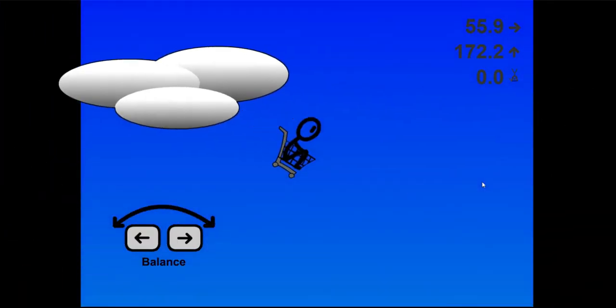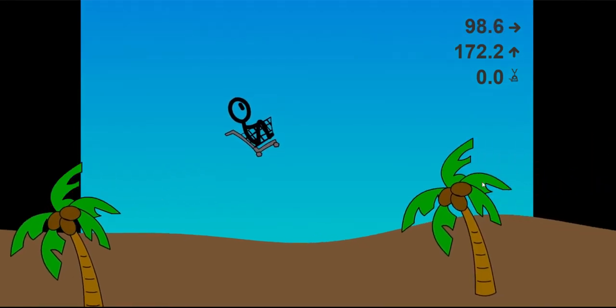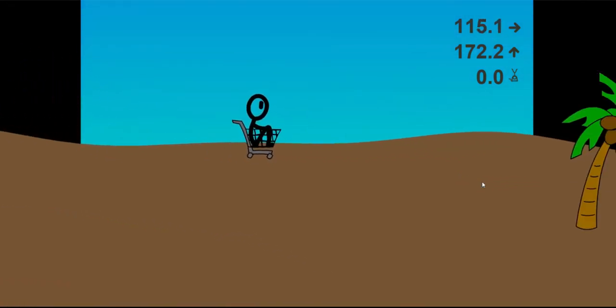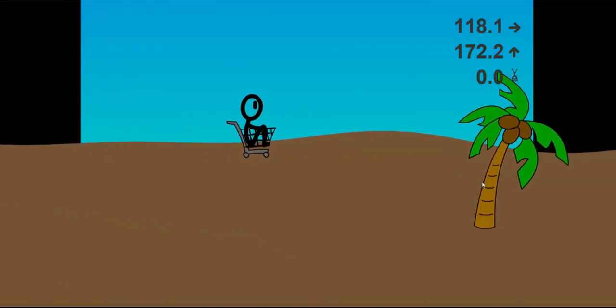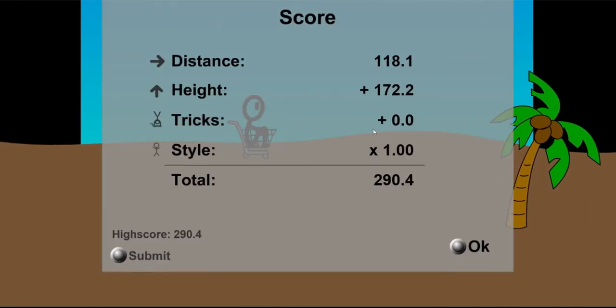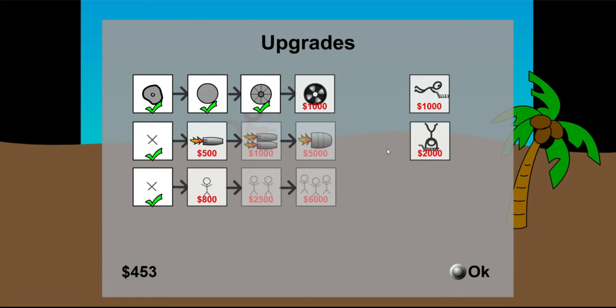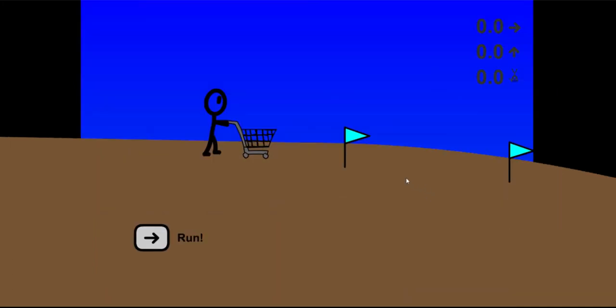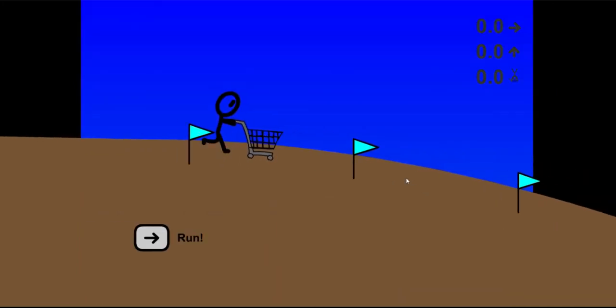Okay, this was a great jump. Look at these guys. I think if you fall on your head, things won't go really well though. But look, we got a much better score. Let's try this again, but this time I'll fail on purpose, just to see what happens.